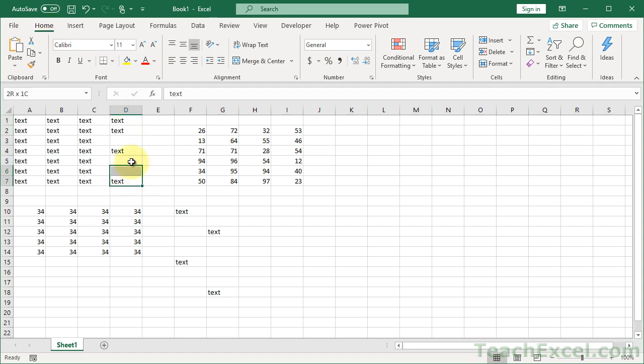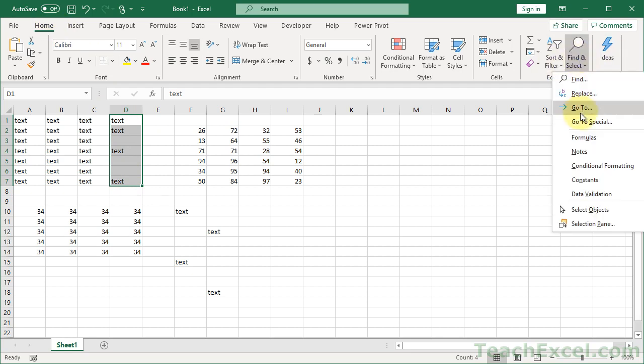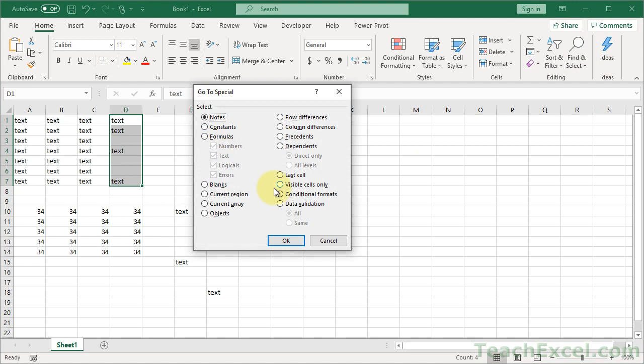Okay, I have a problem with selecting cells recently. Okay, I'm going to use keyboard shortcuts. My mouse is busted.